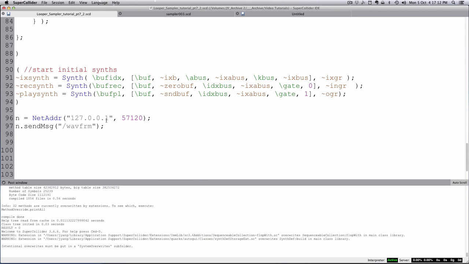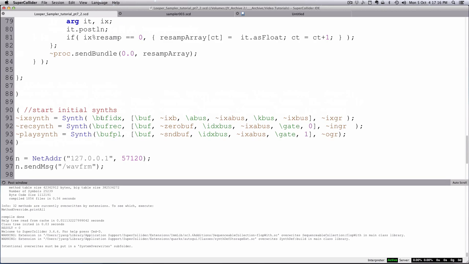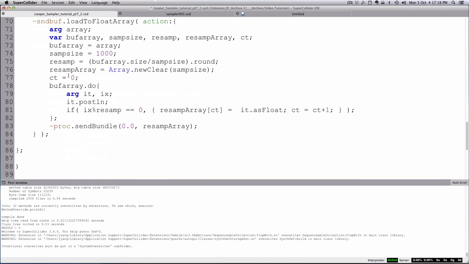Okay, well, in any case, let me save that just in case I do break it. And I think it just does it once. Hopefully it just does it once. This is bufArray.do, bufArray is equal to... All right, oh, it's going to run that.